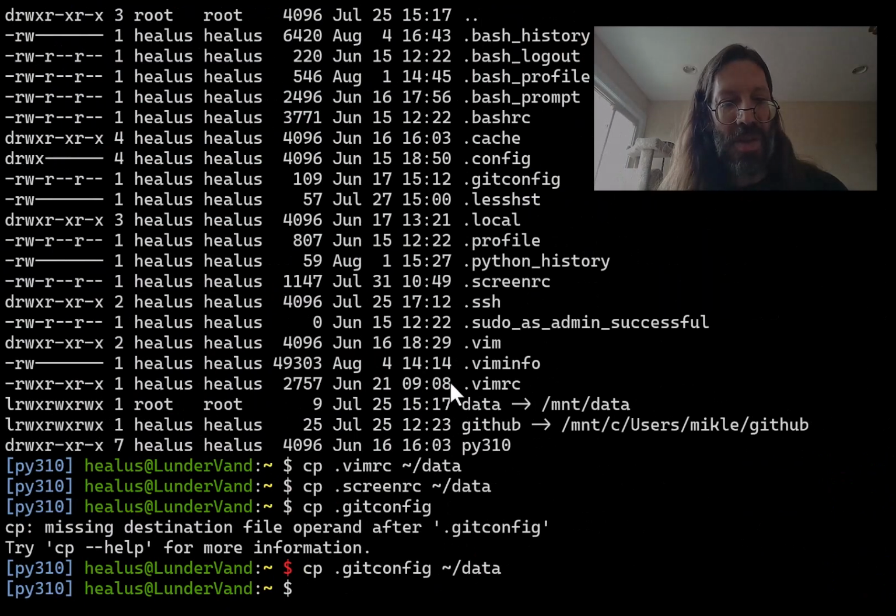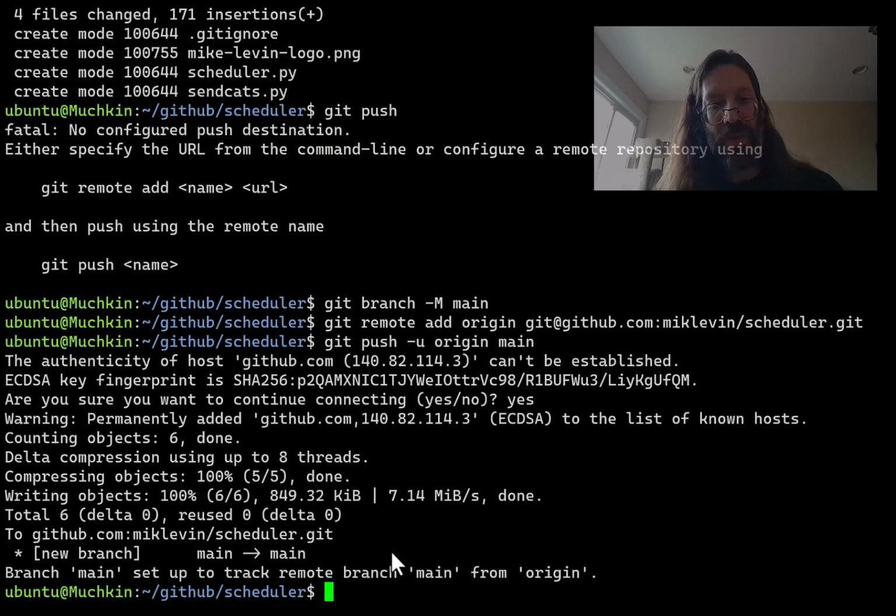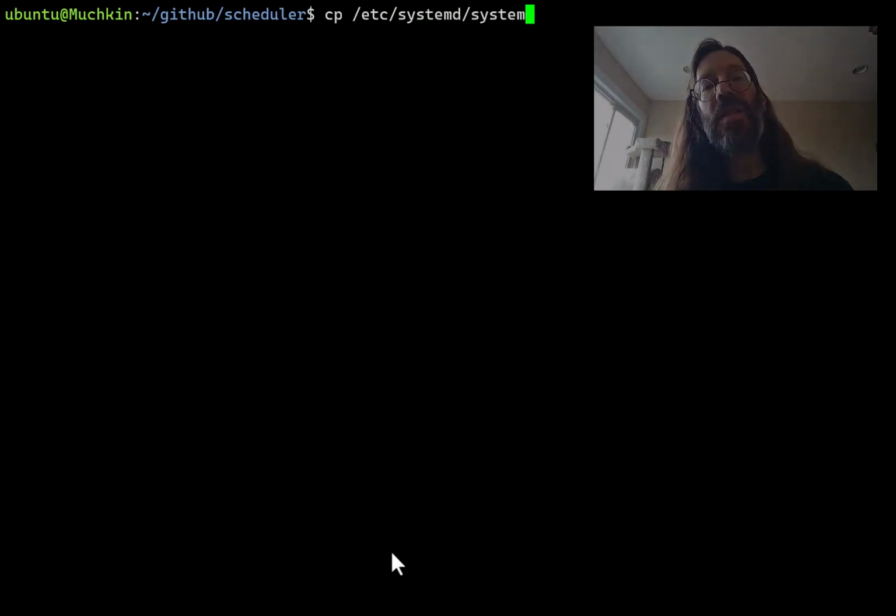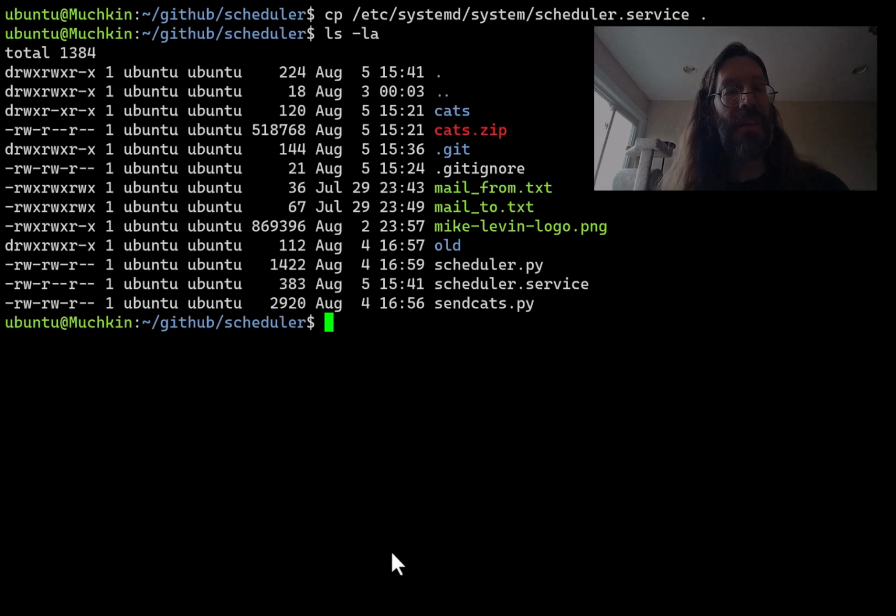But there's one more thing I wanted to do from the Munchkin machine, because not everything is in this repo that needs to be in this repo for people to get value out of that. So the other thing is cp, what do you think? Of course, /etc/systemd/system/scheduler.service to here. ls -la. Now it's going to be listed here, and its permissions are not terrible. I thought it was going to be worse than that.